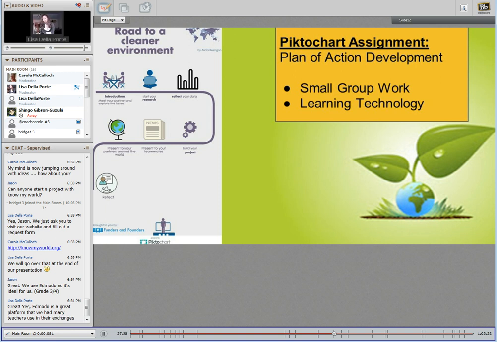Sure. So here, as you can see in our Piktochart, we made a roadmap. And this roadmap is one that I made that students would be taking, a step-by-step process in their campaign. So this is the plan of action development, small group work, and of course they're learning through technology. So on this roadmap, step one is they're introducing themselves to one another. Then next they are going to start their research, then they're going to collect their data, they're going to start building their project, and then they're going to present to their teammates within their groups, and then they're going to go ahead and present their project around the world, and then at the end they're going to reflect.